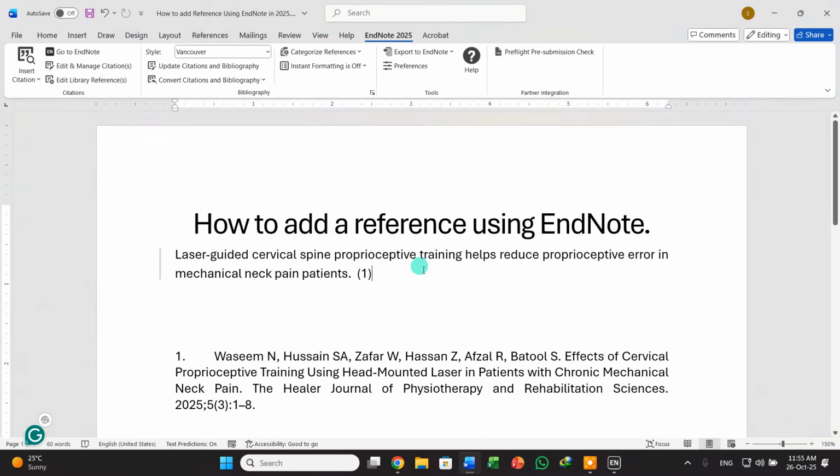The benefit of using this is that if you keep on removing or adding literature or references, it will do it automatically. It will arrange everything automatically. Now you can give a heading of References over here, and that's all. That's how you can use EndNote to insert references.